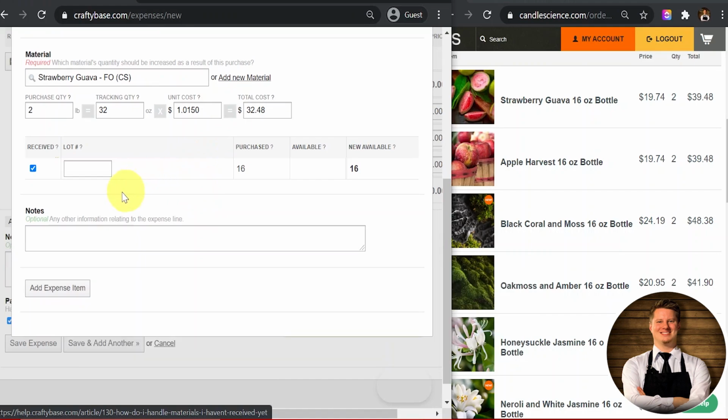Now, by default, this is marked as received. I typically will uncheck that, and then once I have that received, I will go back to the expense page and mark that I have received it. That way I don't assume incorrectly that I have an item that really hasn't actually showed up yet. However, in this case, we're going to go ahead and mark it as received because I am adding an order that is materials that have already showed up for me.